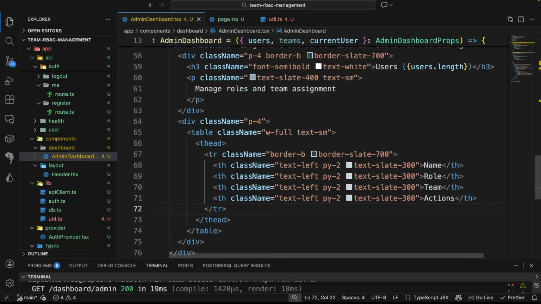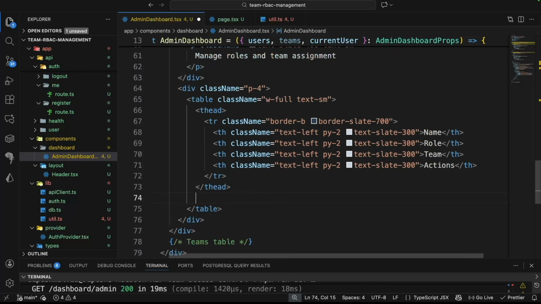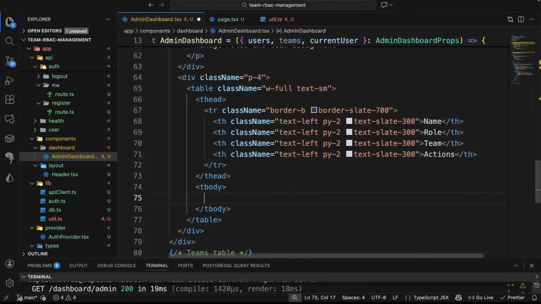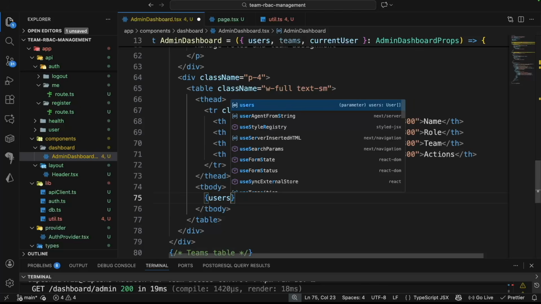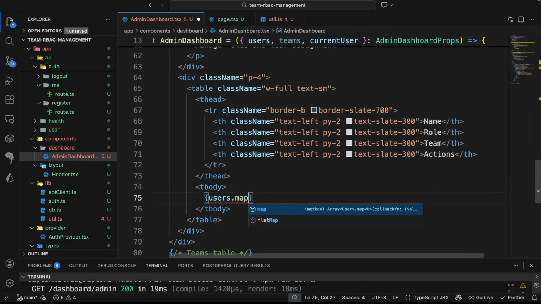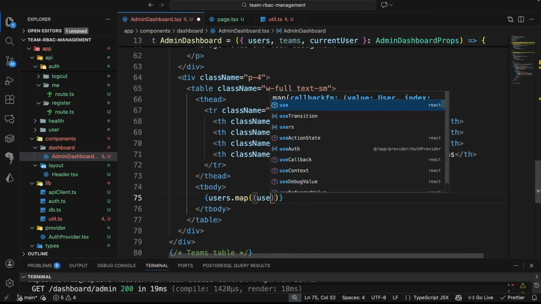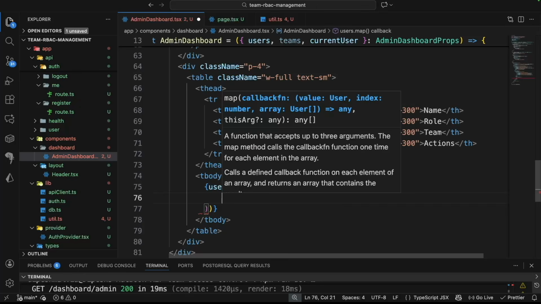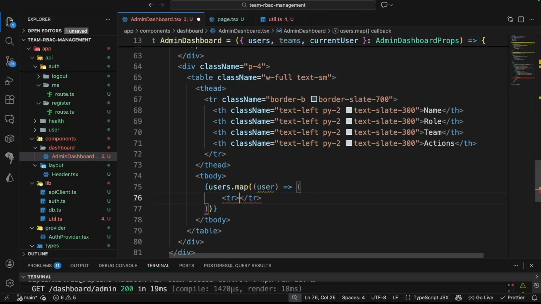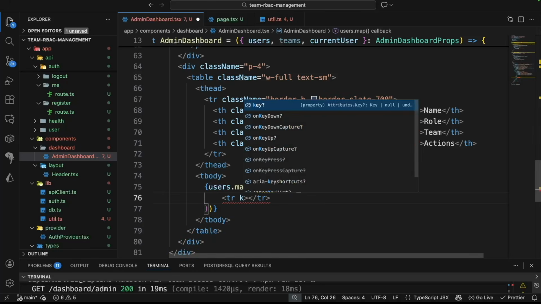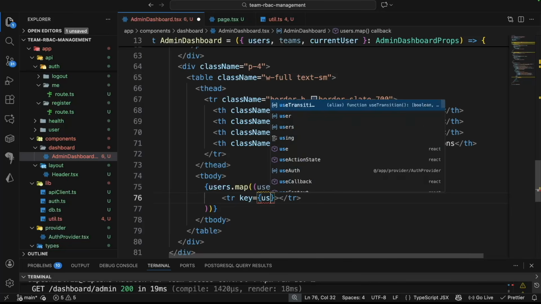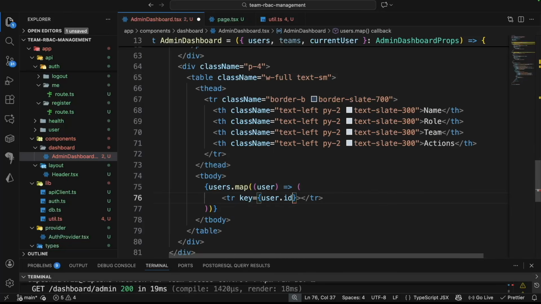Okay, so once I have this table head, I need to create my table body. So I will have the table body, and inside the table body we have the users, so we can just loop through it. So I'm going to have the users, let's map on it, and we are going to get an individual user. Then I'm going to give an arrow function, and then inside that we are going to create a row first, and let me have a key. So we need to give a unique key for every row. So I'm going to have my user.id as the unique key.